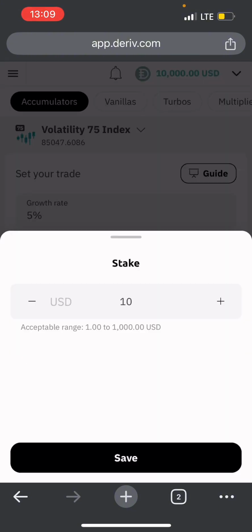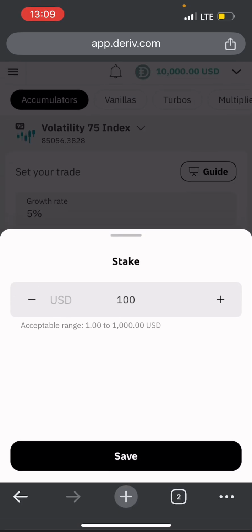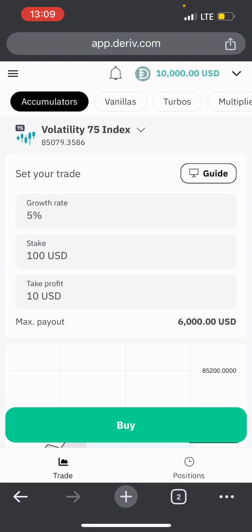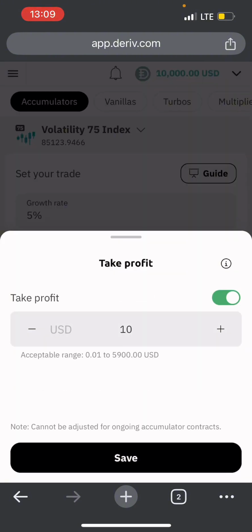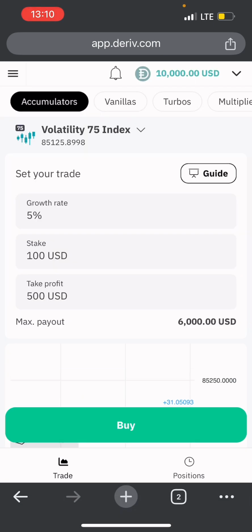Stake how much money you are willing to risk. You can increase to $100. It's up to you. $1,000, and that's all. And you can click on accept. Now take profit. How much money do you want to take? You can actually set take profit to be, let's say, $500, and click on save.